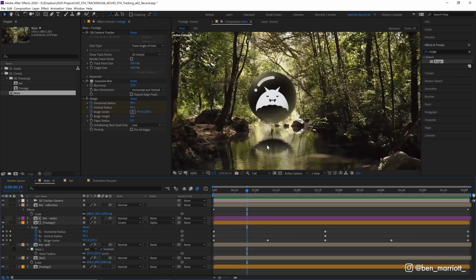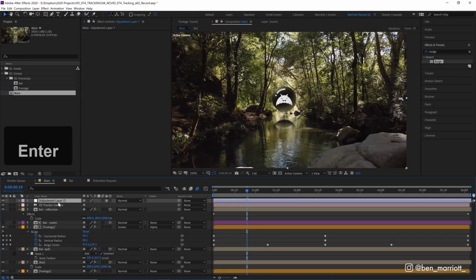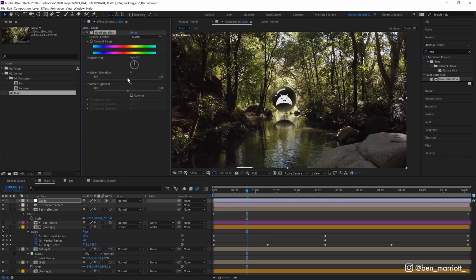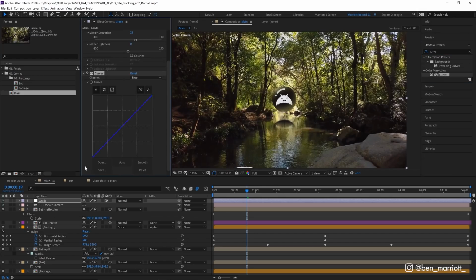One last thing to do is add some color adjustment to the whole scene. So let's add a new adjustment layer. I'm going to call that grade. And I'm going to add the hue and saturation effect, increase the saturation a touch, and also add the curves effect, and maybe tweak the blue channel a bit, maybe just to bring a bit more blue into these shadows.